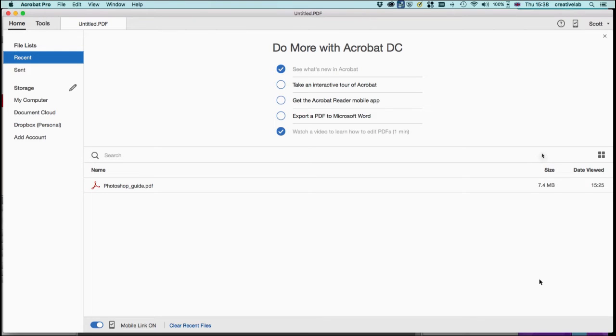Welcome to this Creative Lab first look at Acrobat DC May 2016 release. At the time of recording, the May 2016 release has been out for a few days, and it's possible that you might not be aware that the release is available.